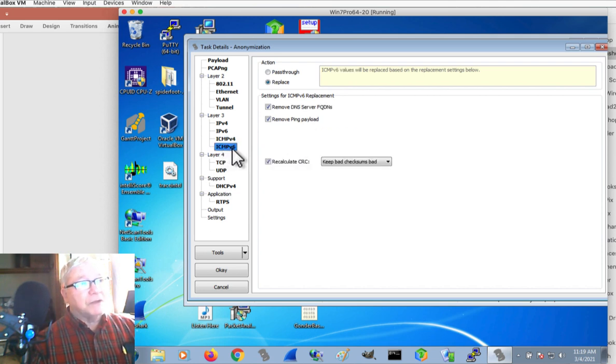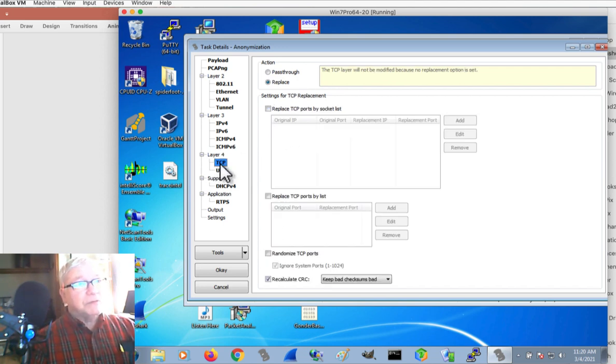Again, ICMP version 6, same kind of thing. Replace the fully qualified domain names for the DNS servers and remove the ping payload, so that the devices that I have are not identifiable, but I can still use the trace file. At the TCP layer, I could replace the port numbers either by a list, and then the TCP port numbers by a list. The sockets or the ports, I want to replace them so that the ports are different.